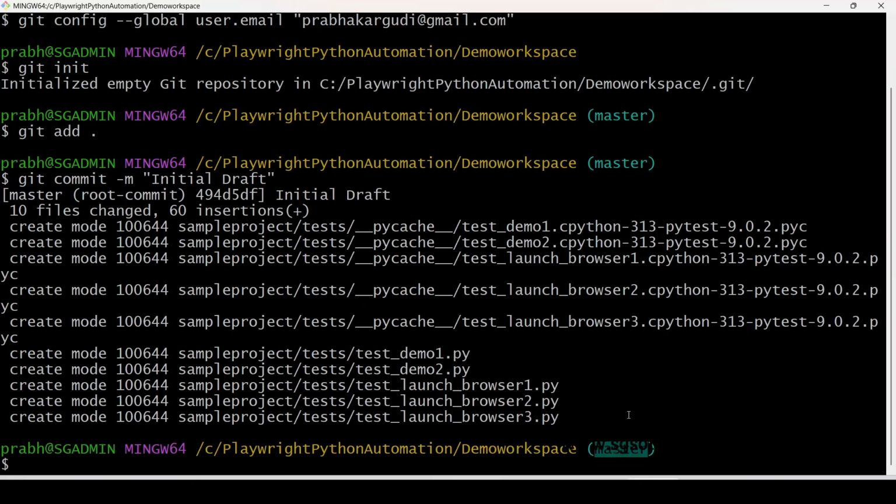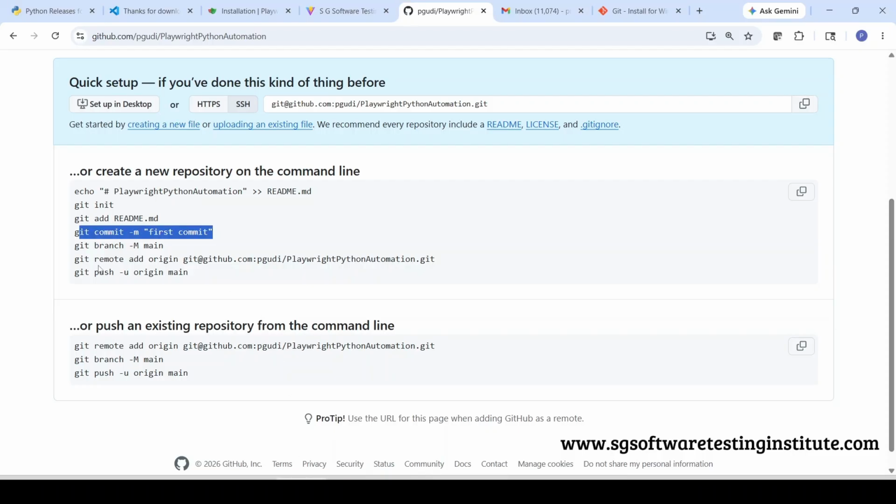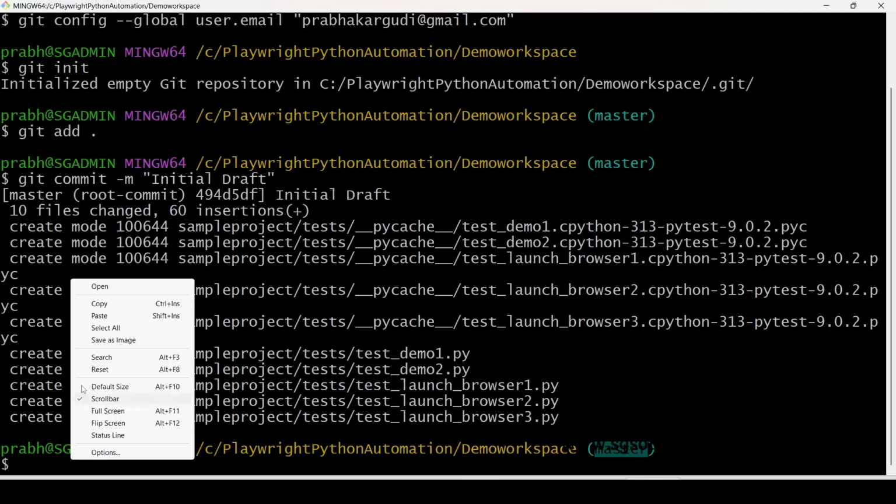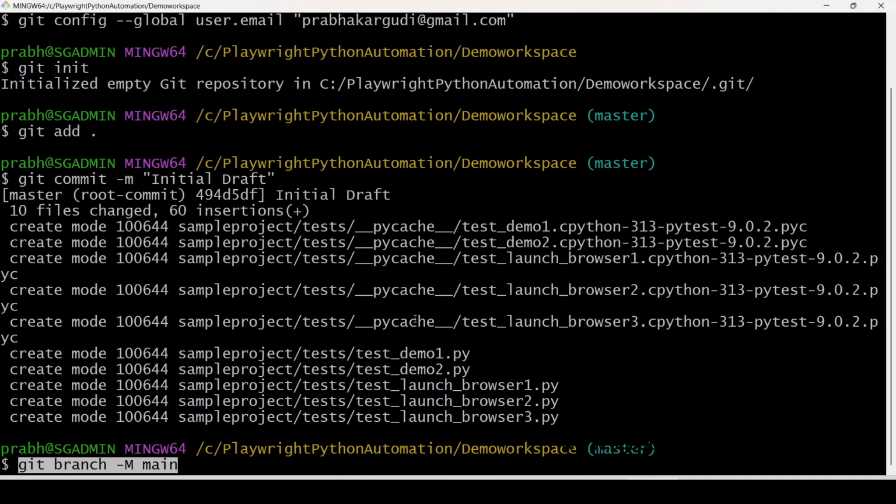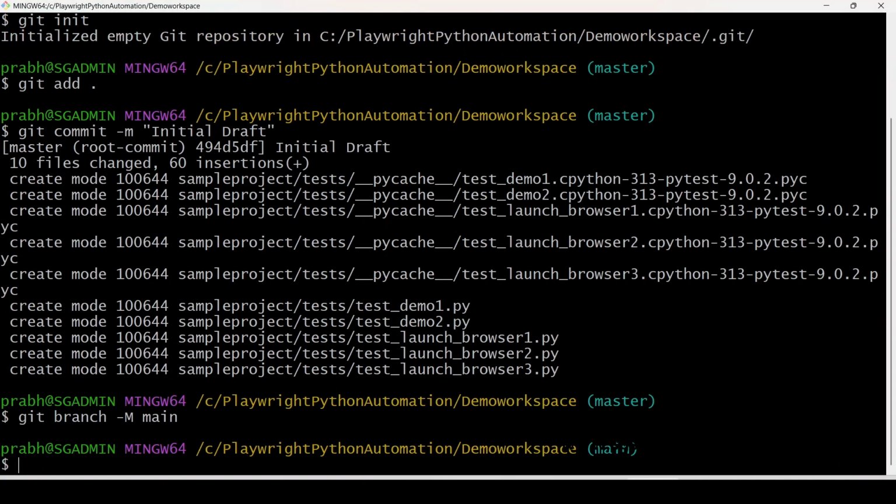That's the reason we should write this particular command. We need to execute this particular command, git branch -m main. So this is a command we should run it. Yes. Once after running this command, immediately it changes to main. Instead of master, it changes to main.